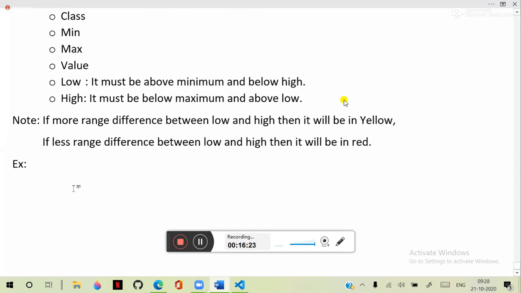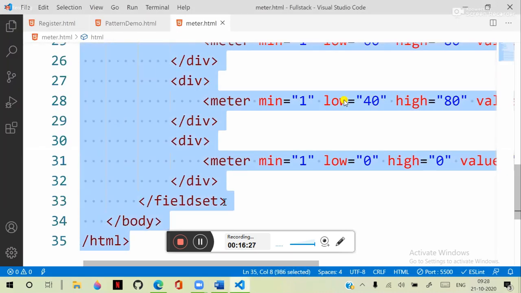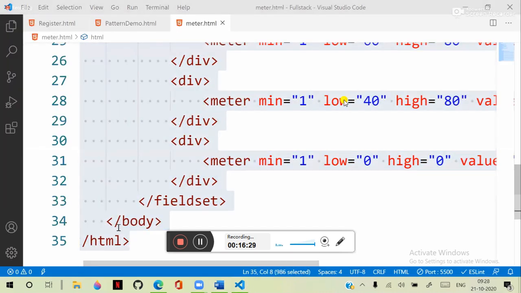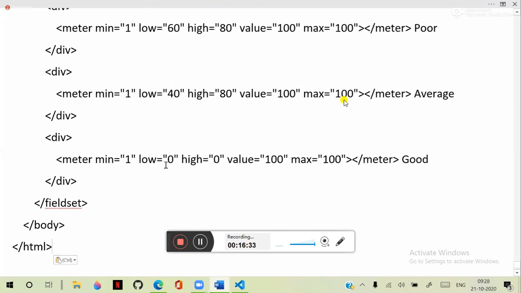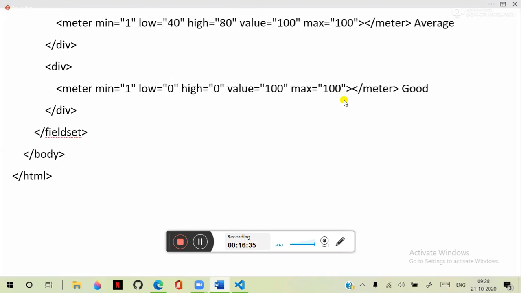Right. So this is the basic way we configure and define the meters. Now, generally, I told you that we can use Font Awesome for showing the stars and display the ratings, and we can configure that. Another important element is progress.